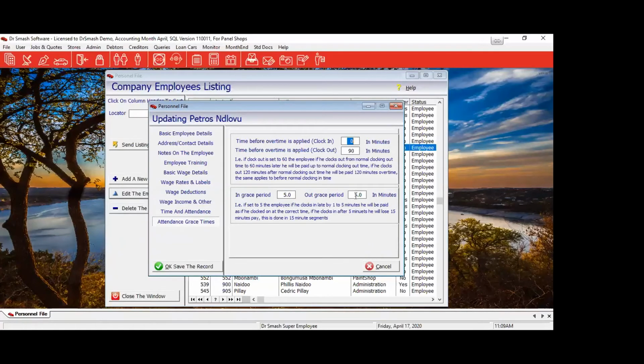But he is allowed to actually start clocking out 5 minutes to 5. From 5 minutes to 5, right up until 5 o'clock, and it will recognize it as 5 o'clock. So that's totally up to you as to how you want your grace periods to be set up. But all of this setup is actually done by the Dr. Smash staff. They help you to get it all up and working.